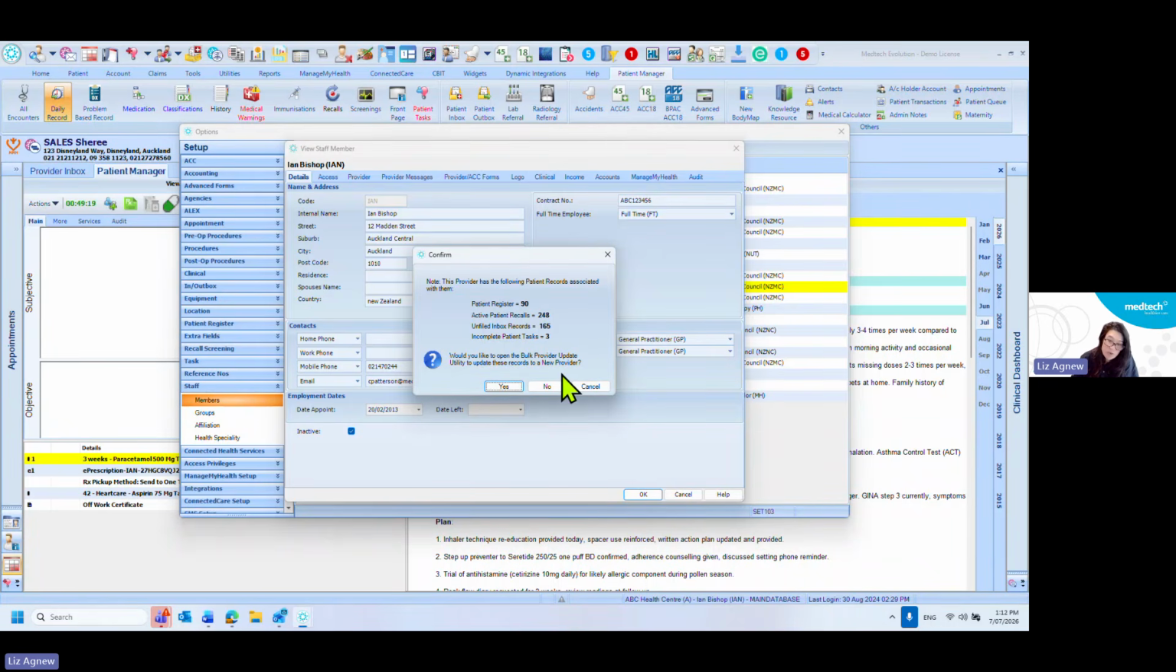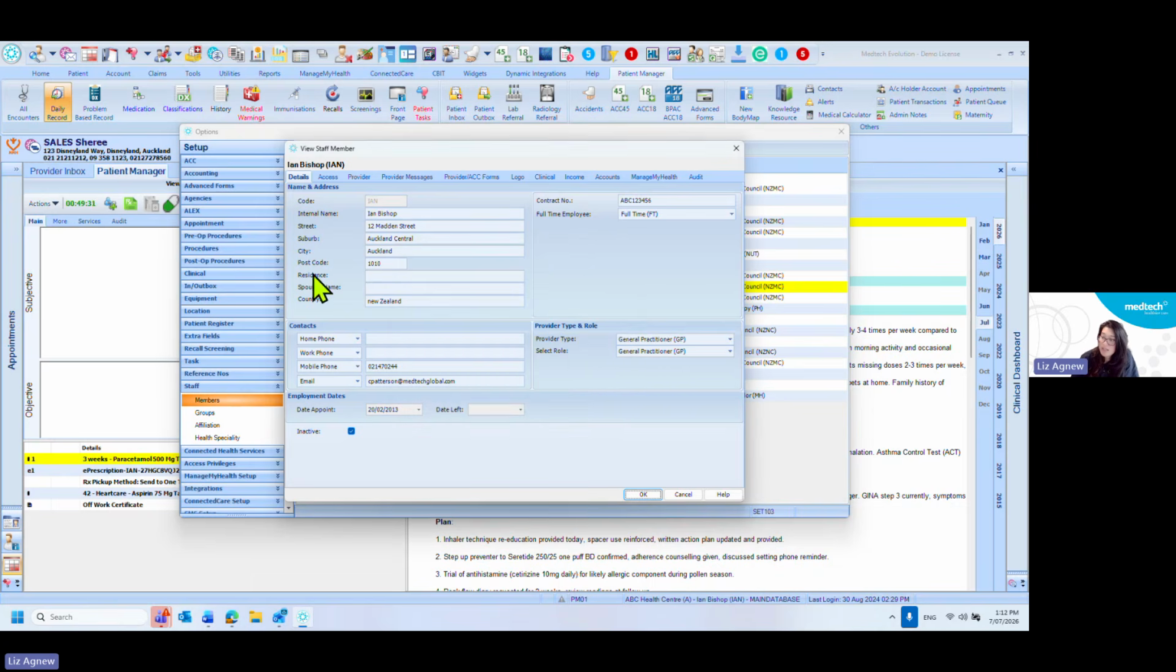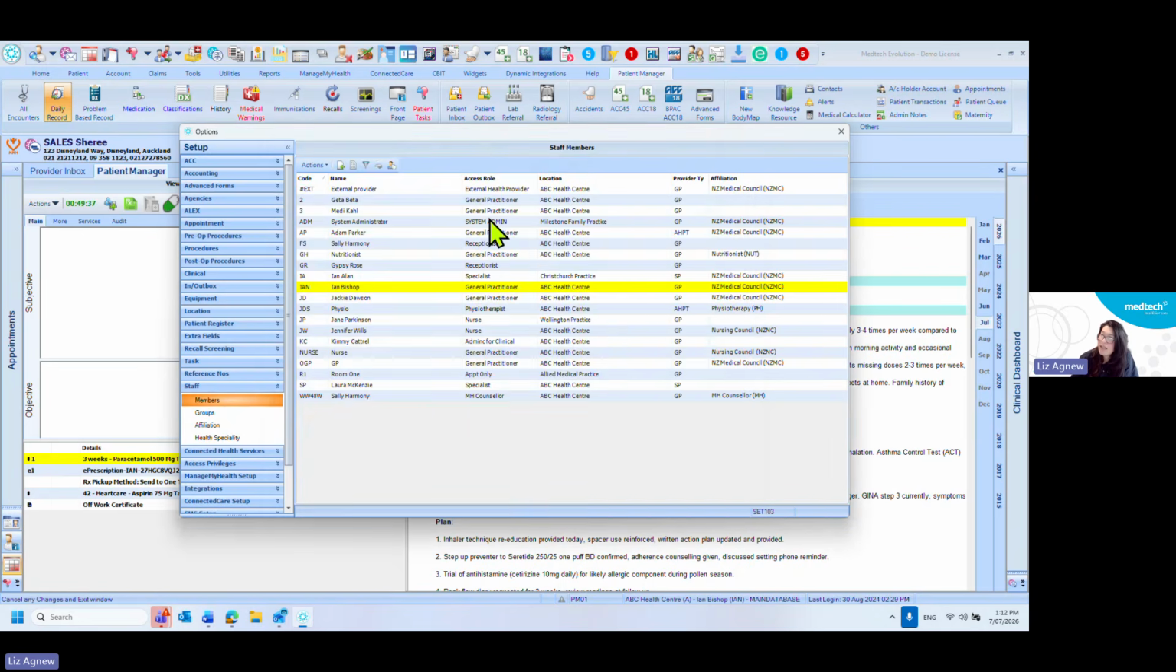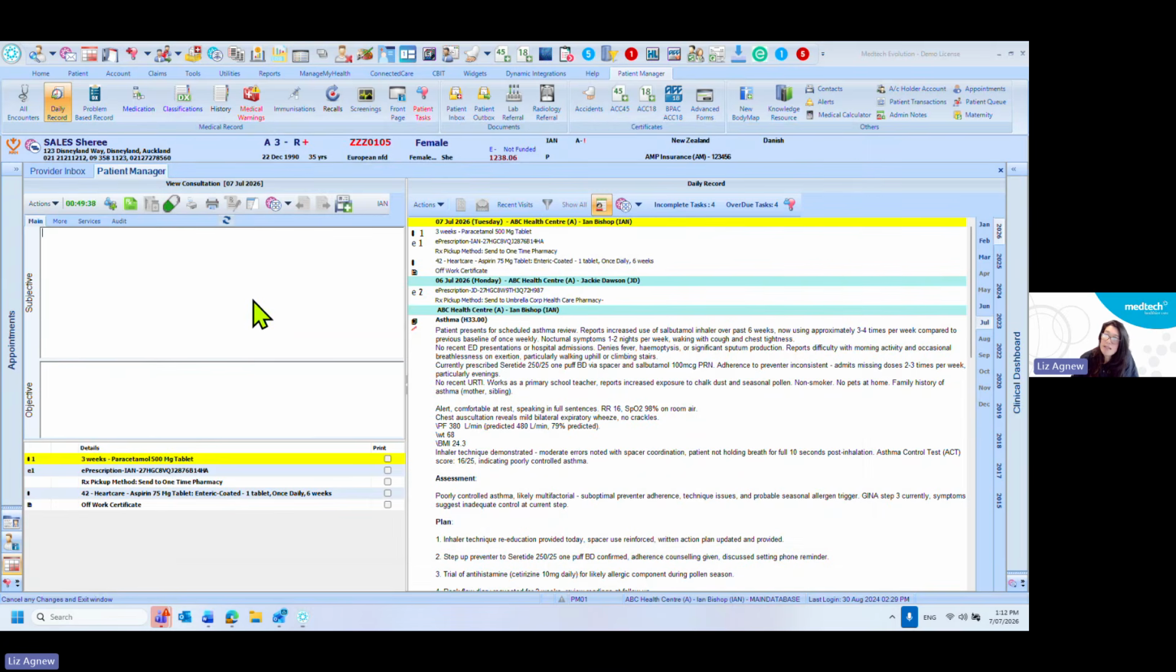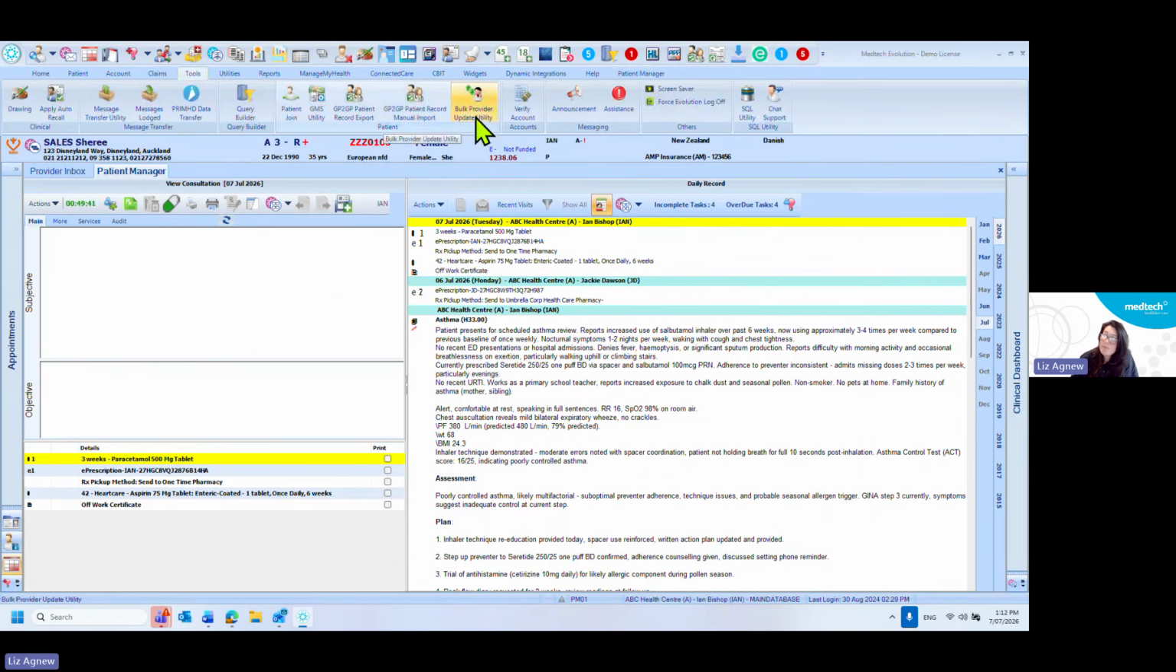It asks you if you want to use the bulk provider update utility to update these. So you can say yes to that, it will automatically bring it up, or no, it will just inactivate the provider, or if you hit cancel, that will then take you back to the screen. I'm just going to cancel out of there, and I'll show you where the bulk provider update utility is, and that's under the tools menu.